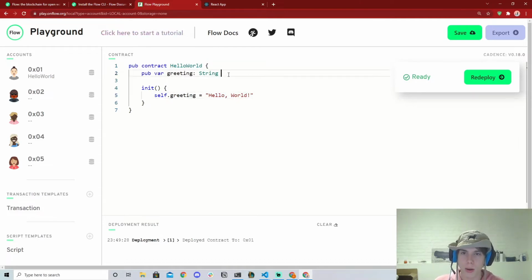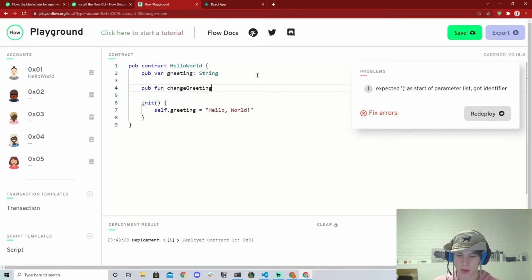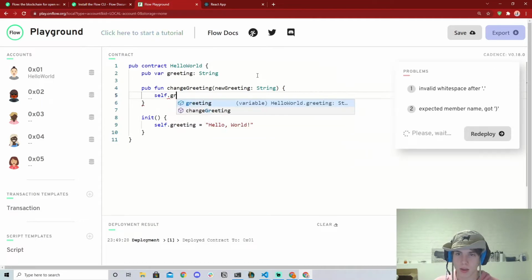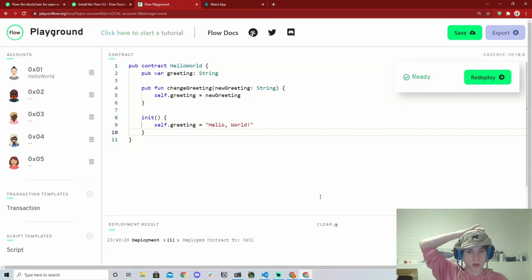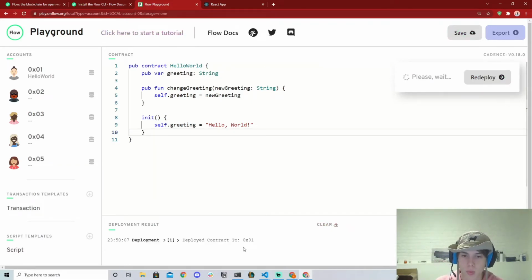So we're also going to add a function, public function changeGreeting. And so this is going to take in a new greeting, that's a string. And this is going to set our self.greeting equal to the new greeting. So again, we have one greeting string here. We have the ability to change it, and then we initialize it when the contract gets deployed. So we can clear this and redeploy the contract again, and we are good to go.